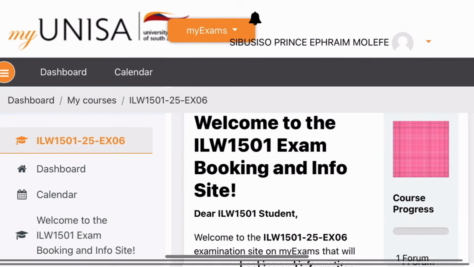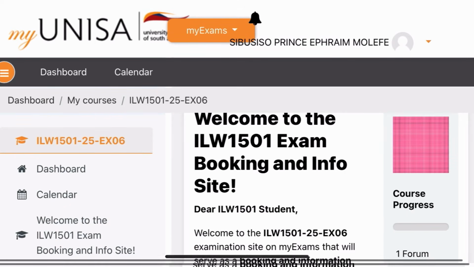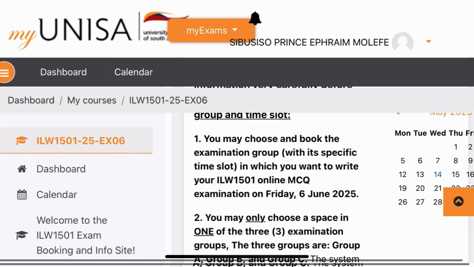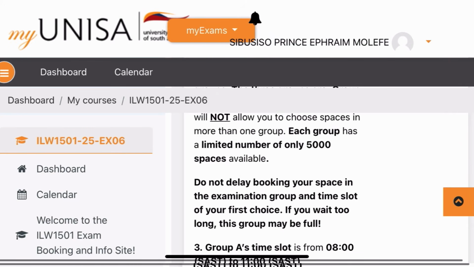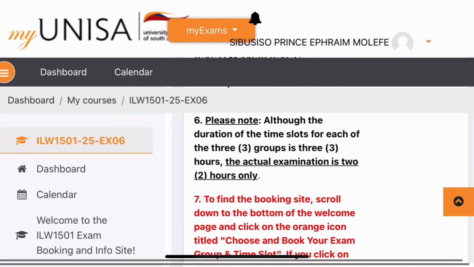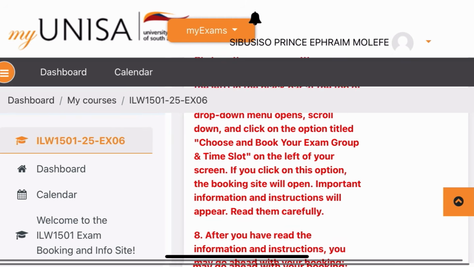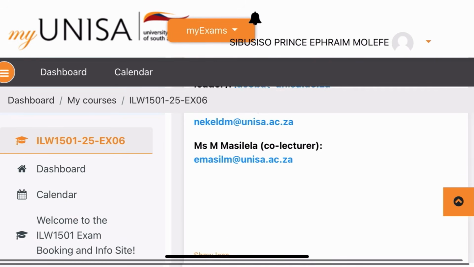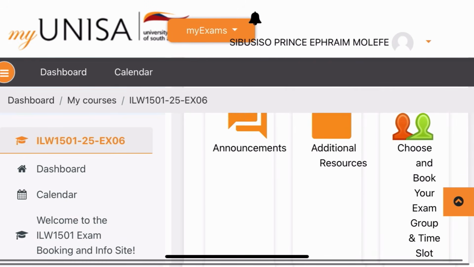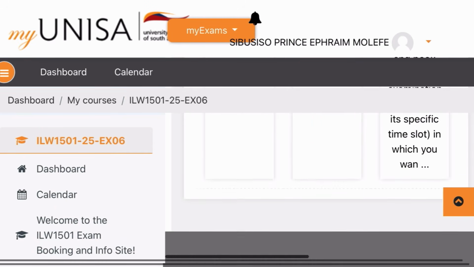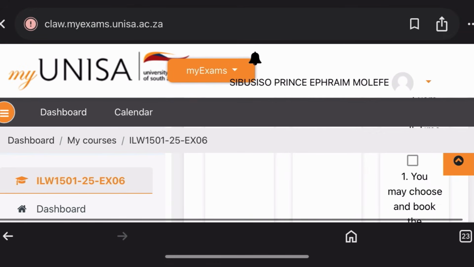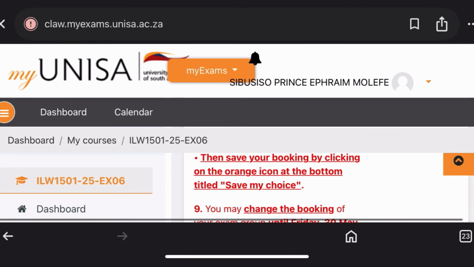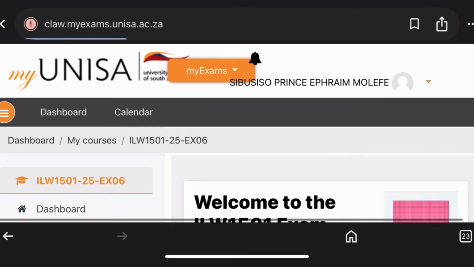Press on the one that you are going to write, and it says welcome to ILW 1501. Read all the instructions. They're going to tell you how long it's going to take. They're going to tell you what you are going to need. They're going to tell you if it's an open book or a closed book. They have all this information. Make sure you go through that information before you press start with the examination. Make sure you go through it, and make sure also that you understand each and everything.